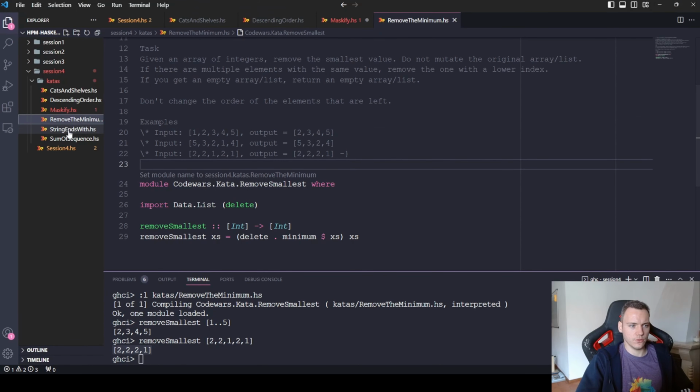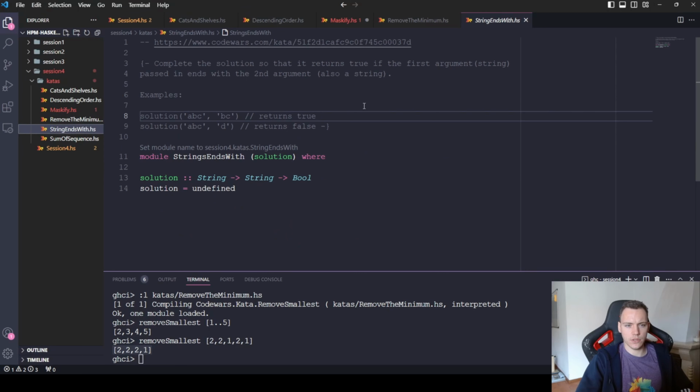Now let's go to this one, string ends with. This is a simple kata. It says complete the solution so that it returns true if the first argument, which is a string, ends with the second argument, which is also a string. So we get first some string, and then we get another string, and we need to check that the first string ends with the same characters as the full second string. So this is true, and this is false because it does not end with D, and instead ends with C.